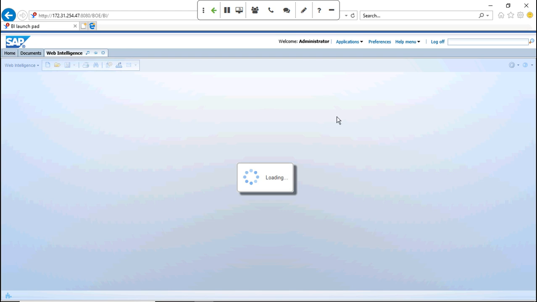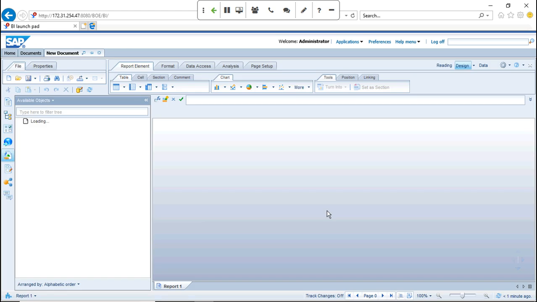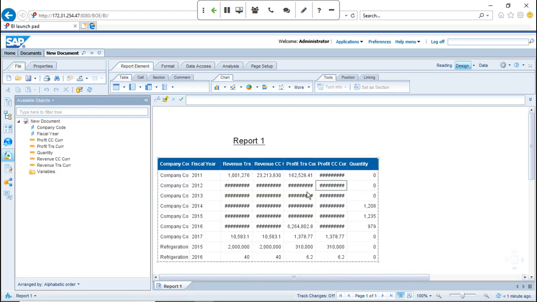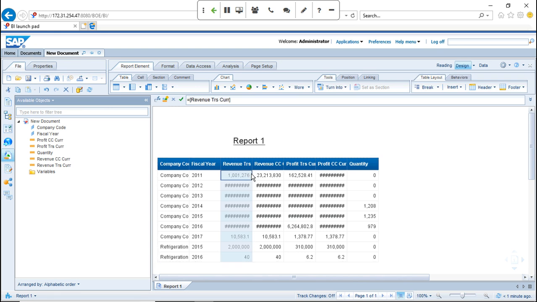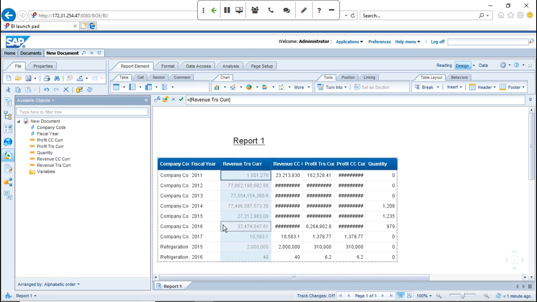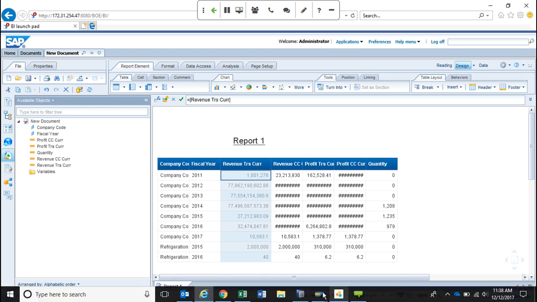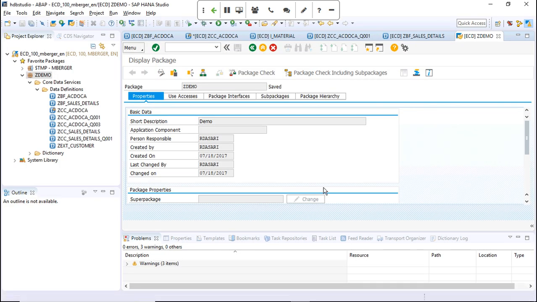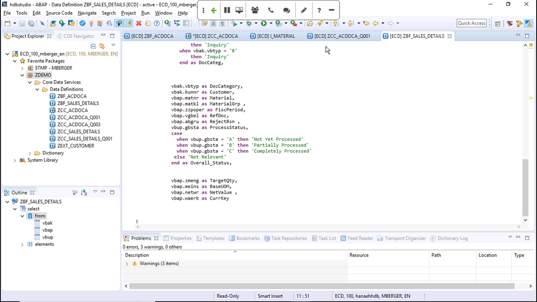So while that refreshes, so there you go. Here's my data. Again, the same consumption view, consuming that in multiple different tools for whatever different reporting purposes you need. The one last thing here, let me show you one last thing here.